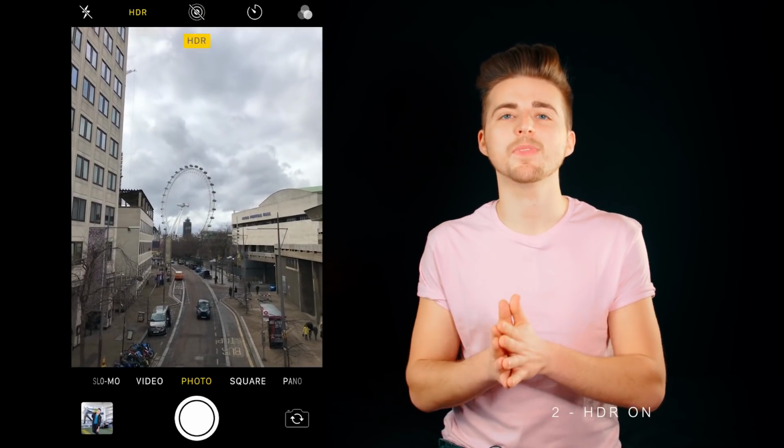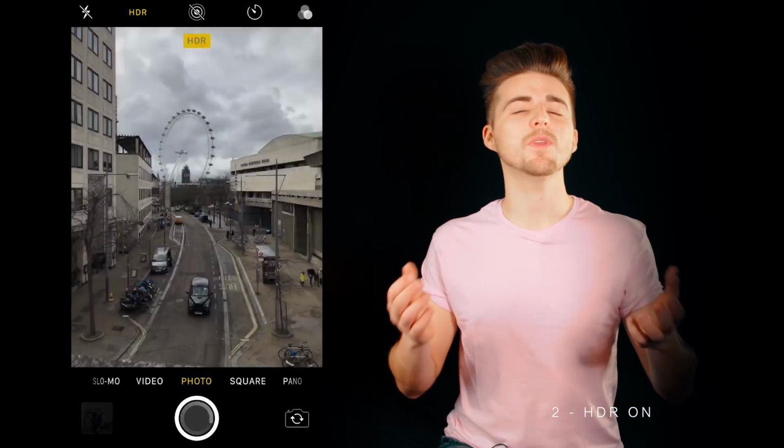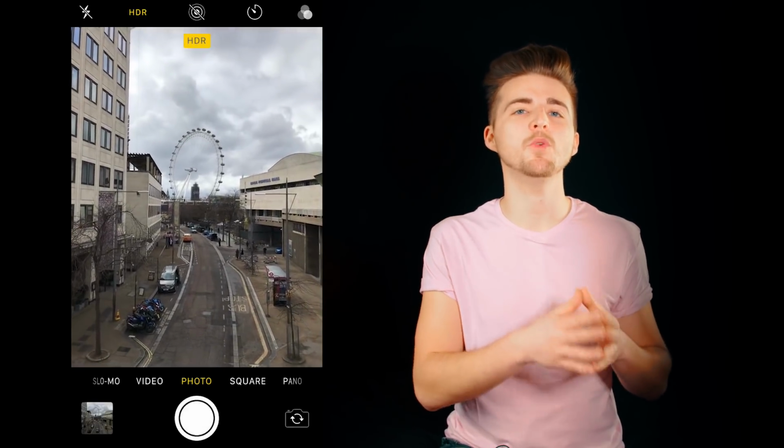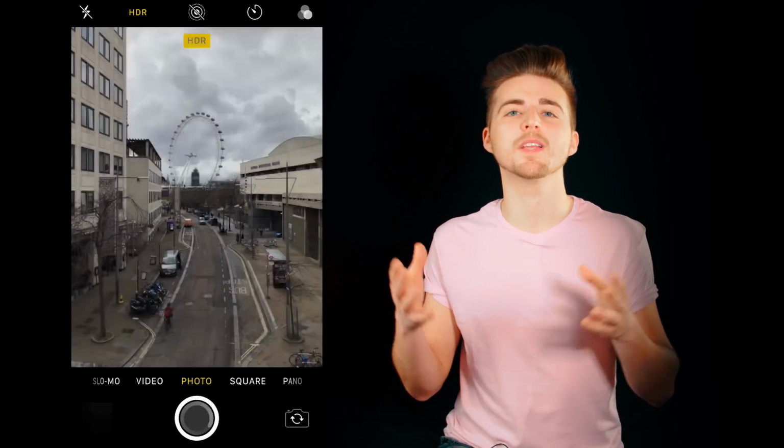Now load up the camera on your phone and turn on HDR. That stands for high dynamic range. Now with this setting on, your camera will take a few different variations of the same photo and stitch them together to make one photo. The resulting effect is that your shadows, your midtones, and your highlights are all correctly exposed.